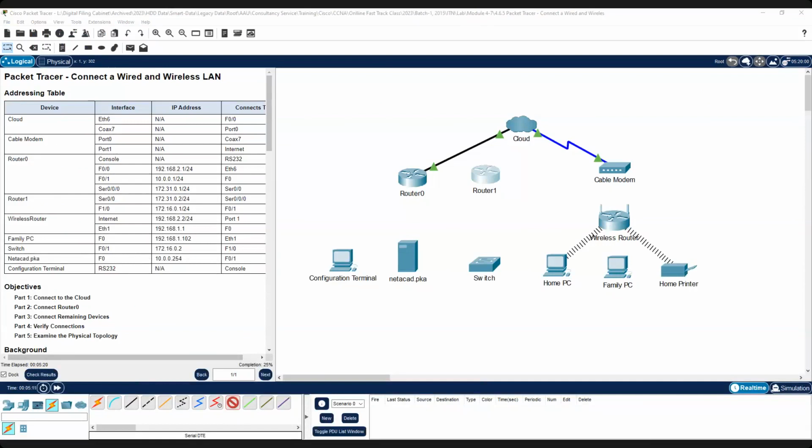So from router 0 to router 1 let us use serial. From router 0 we are going to select serial 0/0, and of course from router 1 we are going to select the matching serial interface. So we just deployed this serial connection, so you see that it has already gone from 25% to 37%.